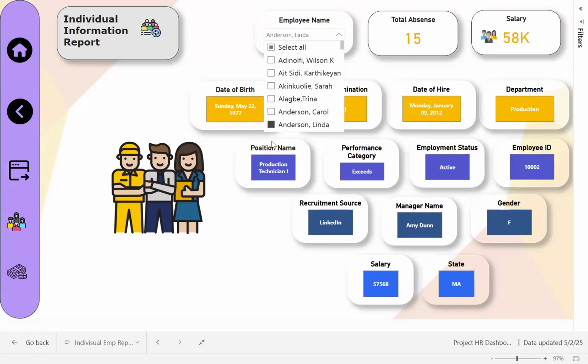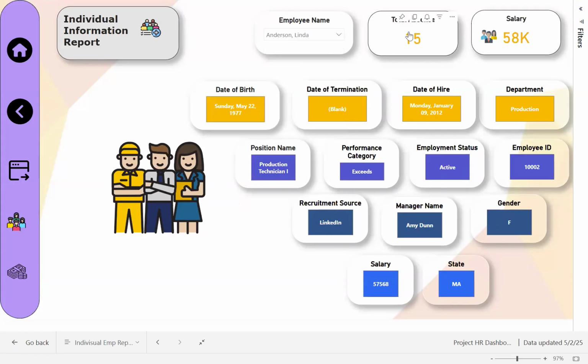If we see Linda Anderson, let's just select. She took 15 leaves and her salary amount is 58K. Her date of birth is 1977. The date of termination is not here, which means she is still working in the organization. The date of hire was 2012, and all these are the data. Her employment status is active, showing active, and her performance is amazing. She exceeds. She got hired from LinkedIn, and her manager name is Amy Dunn.